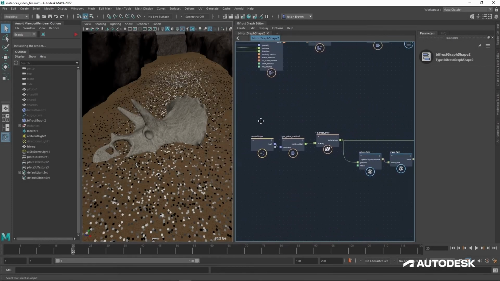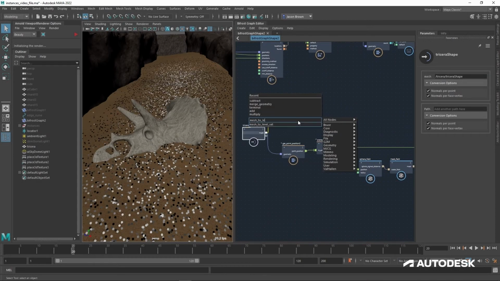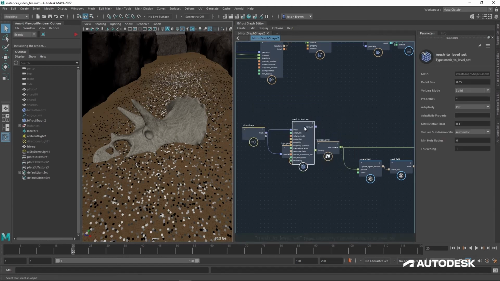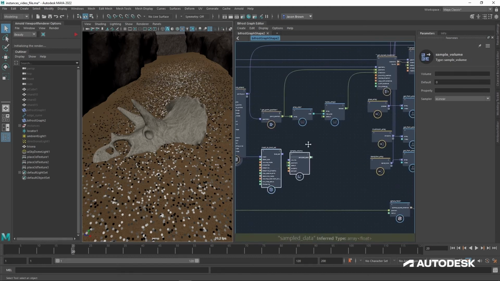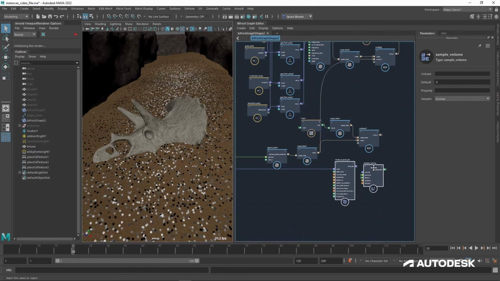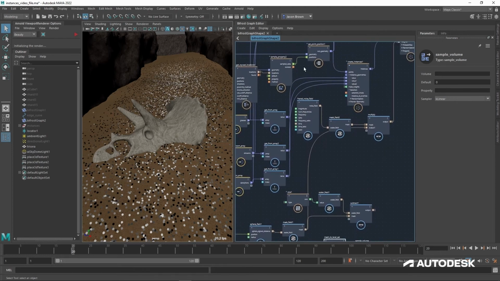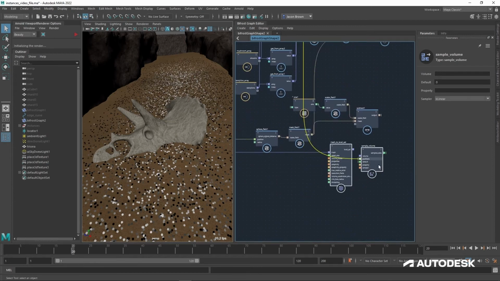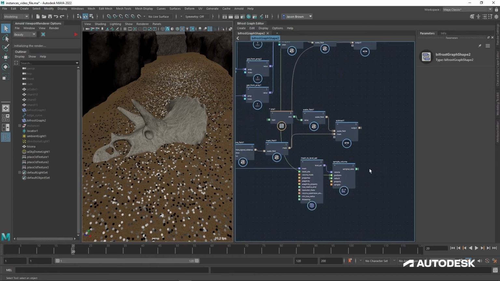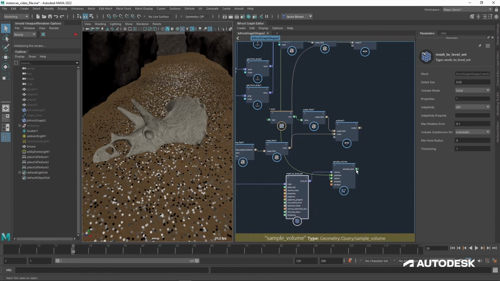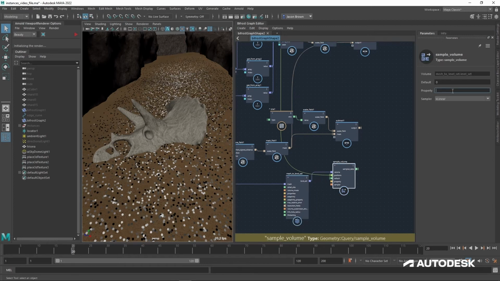So here's the skull down here. Mesh to level set. And it doesn't even have to be all that accurate. And I would need to sample that volume all the way out here. So it looks like I couldn't do this on the points actually. I'd need to do it on there, which is the sample data. So that would become our position. This would become our volume. And the property we would need to use would be voxel sign distance.